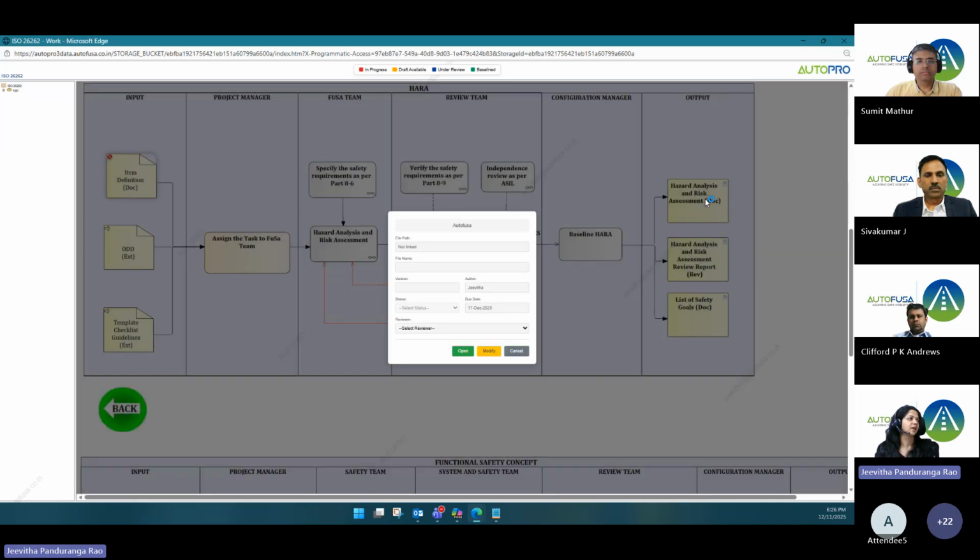This is the same GUI that Shiva just showed. Now I'm the author for the HARA, so I would have to create the HARA, and let's assume that this has happened with time. I will now have to upload my document over here, link it, and then send it for review.